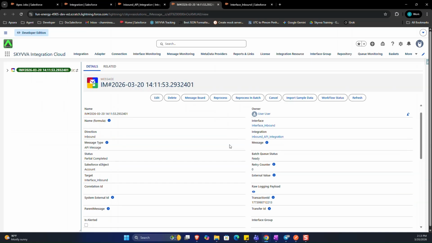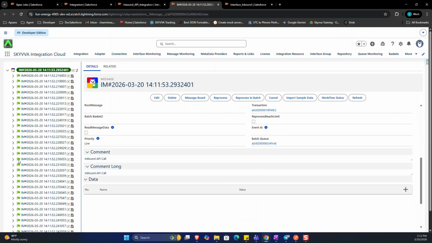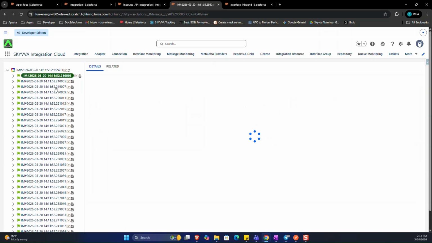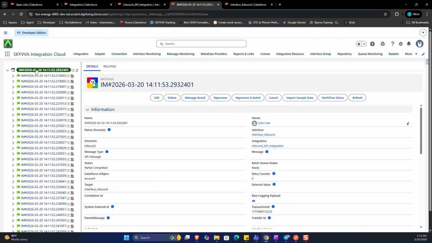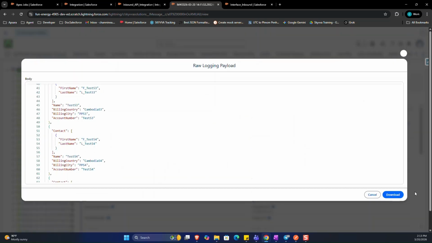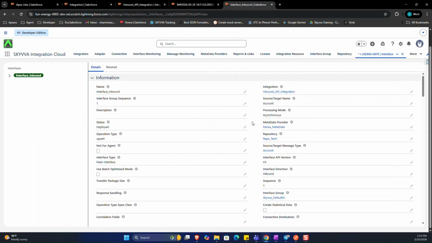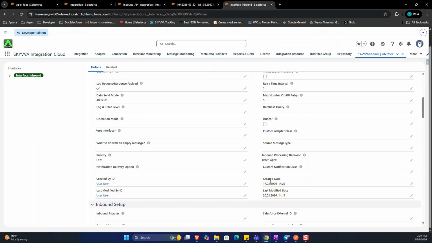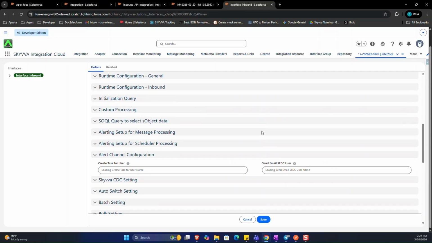A root message status of partially completed indicates that some business message statuses are not yet completed or that the overall processing is still ongoing. Now, we will show you the difference when setting a package size on the interface while using Batch Apex. Let's navigate to the interface. Edit the interface and set the package size.